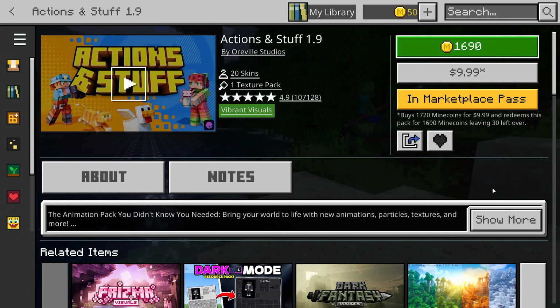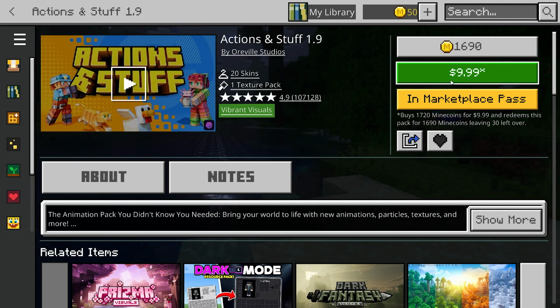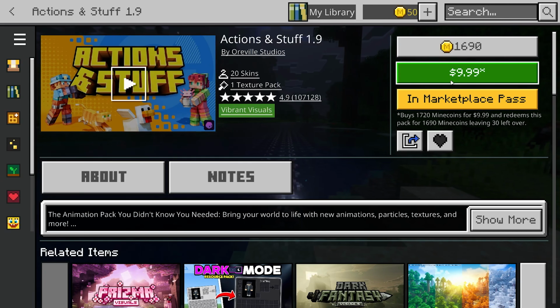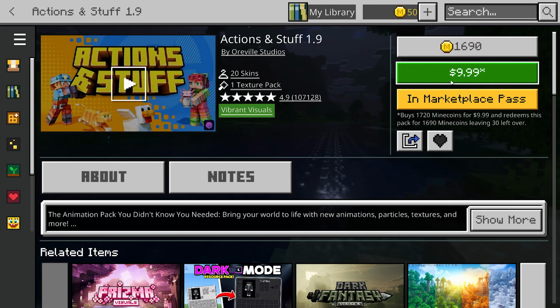Now, if you already own the pack, you will see an update button on the right hand side where it does currently say purchase for me. Just keep in mind the pack is no longer free. It did used to be, but now you do have to buy it unless you do have the Marketplace Pass. As of right now, it is on sale, so it is only 10 bucks. If you don't already have it, it's definitely worth picking up. Or if you have mine coins, and we have full guides breaking down how to get those, I definitely recommend checking them out. You can use those mine coins in order to purchase it for 16.90 mine coins.